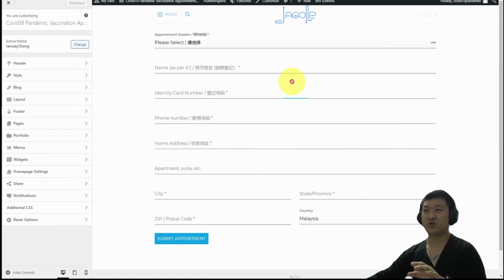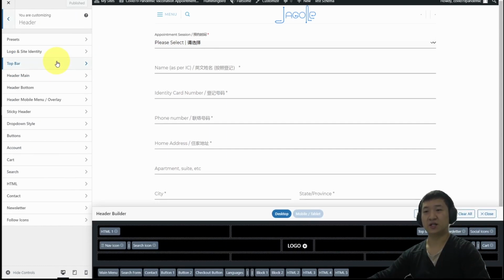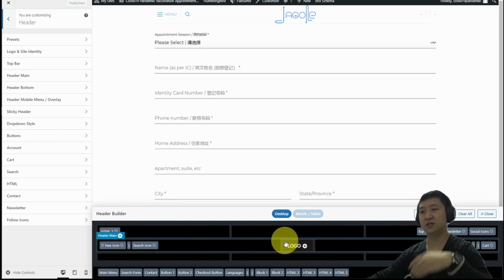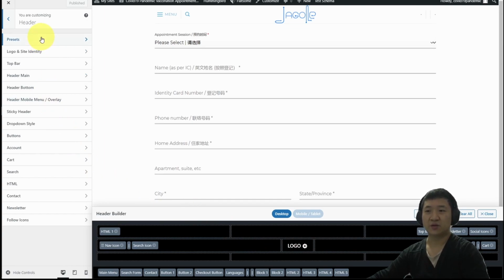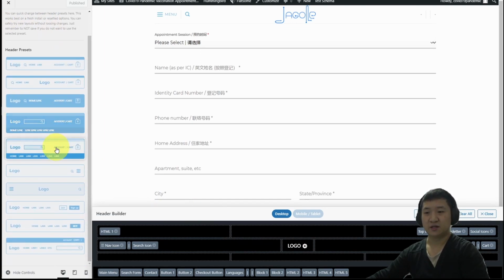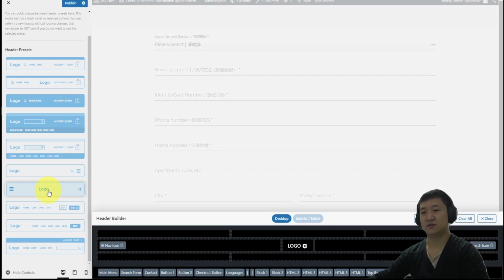Okay, what I'm going to do right now is come here. I'm going to set the header. I'm going to click this. And in terms of having so many things on the top bar and here, because this is purely one form, I'm going to click this preset. I'm going to choose the simplest header that I can.